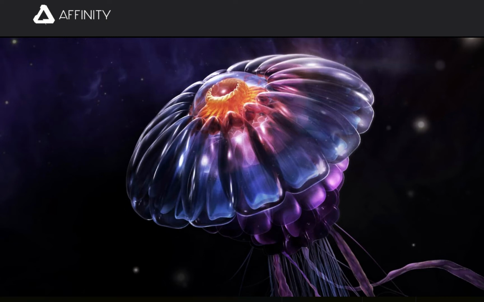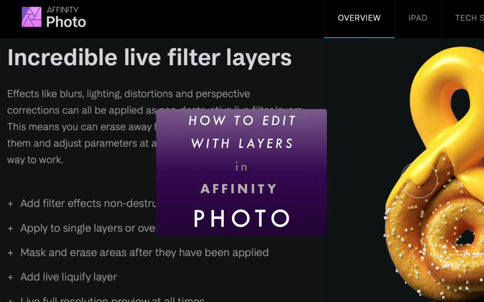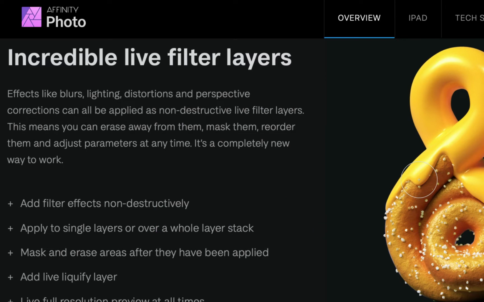So nowadays, layers are one of the most important features to learn when you want to do some advanced photo editing. Affinity Photo has great layer support, but its operation might be confusing to beginners. So in this video, I'll be talking about how to use layers with Affinity Photo. We'll understand its interface, the various types of layers, and the applications of each type. So let's get right into it.